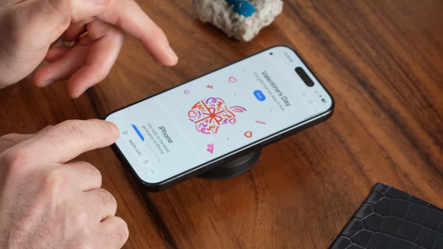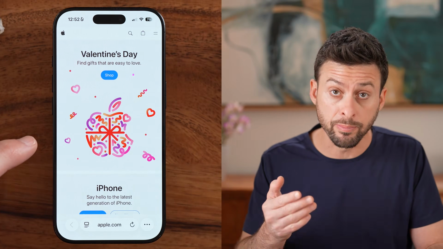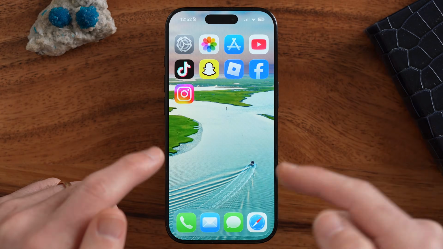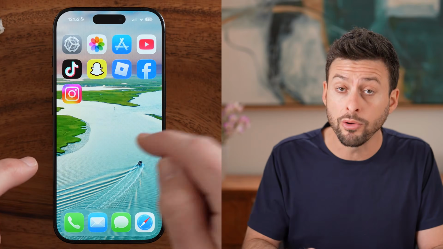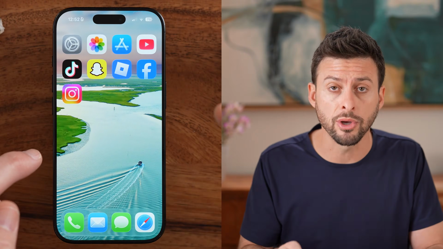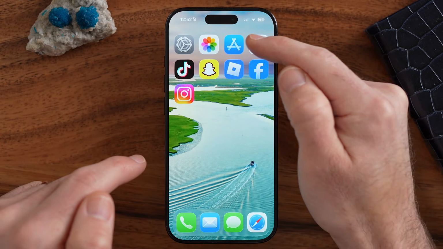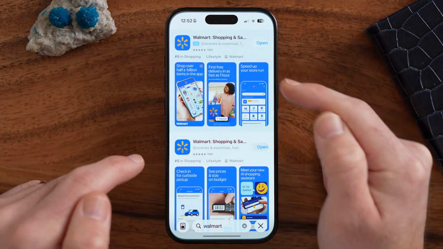Now, if you are on apple.com, you can always buy that gift card on the website, or even if you have an iPhone, iPad, or Mac computer, you can also buy it directly on that device. I'll show you both different options. The first option is if you're on your iPhone or an iPad, you can tap on the App Store.